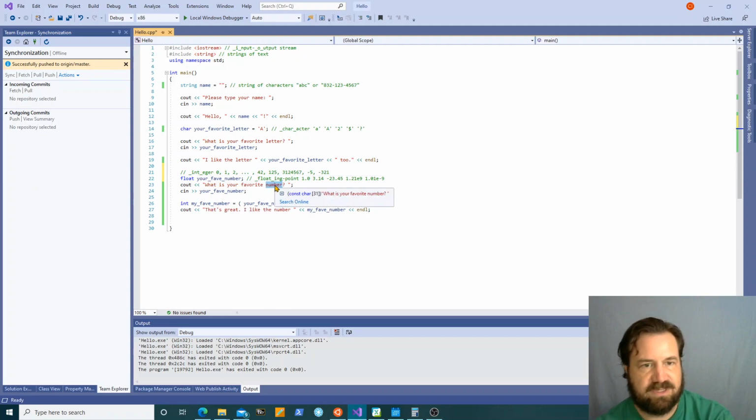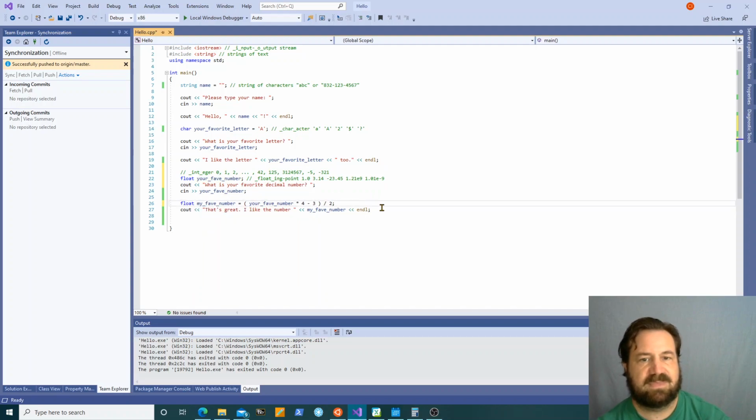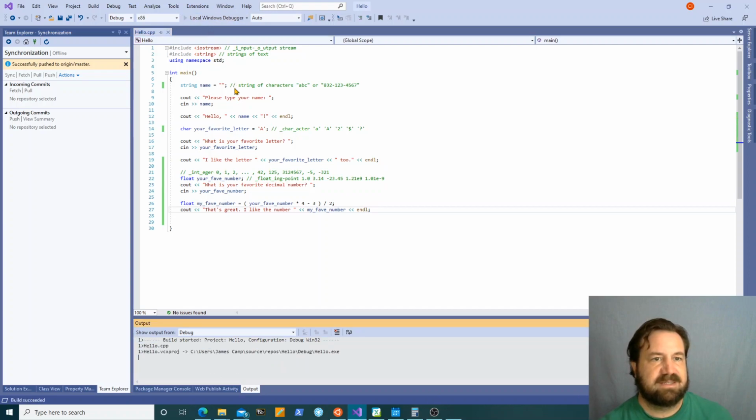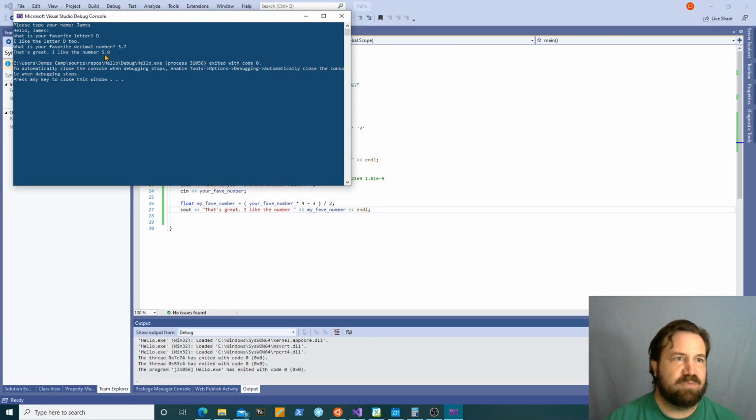So I can change this to, what is your favorite decimal number? And now I make it a float, my fave number is your fave number. So if we run this again, James, your favorite letter is D. Your favorite decimal number is 3.7. And this time we got 5.9. Because if you work those numbers out, 3.7 times 4 minus 3 divided by 2 comes out with 5.9.